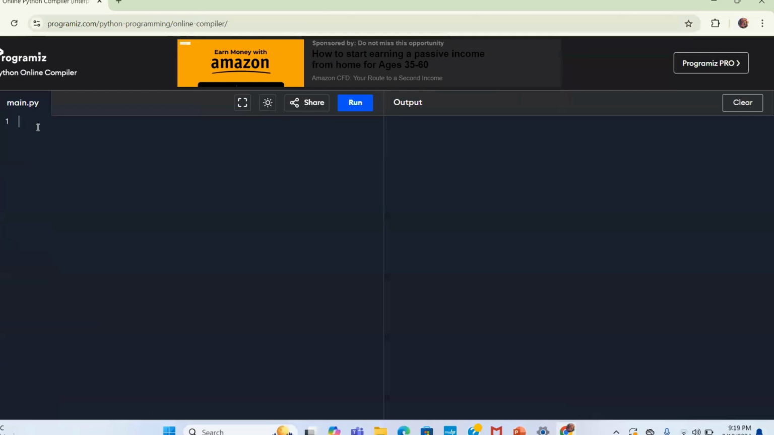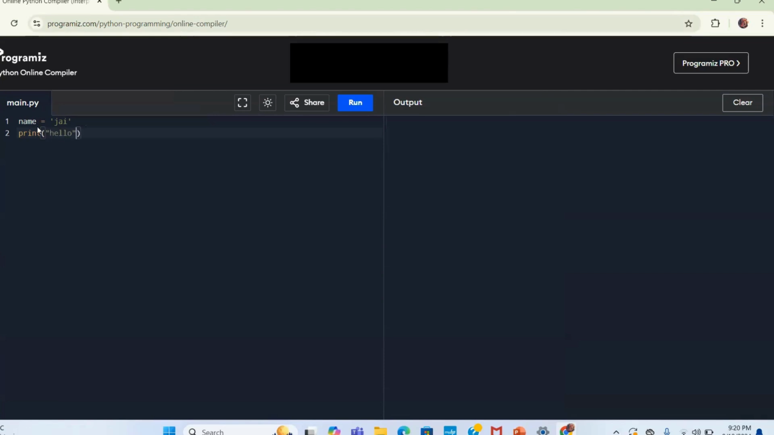Now here we will move on with the print syntax command. We will write name equal to, in double quotes, J. Now over here we will move to the next line, then print in brackets, then hello. Then I will give the plus symbol and write name. Now let's see if this works or not.